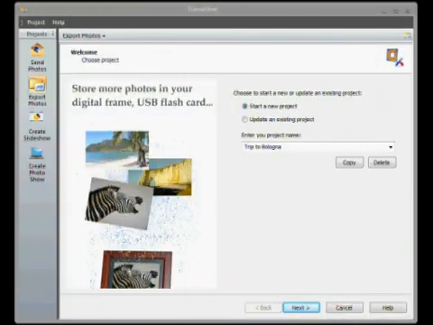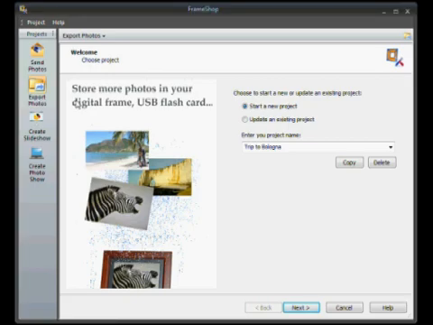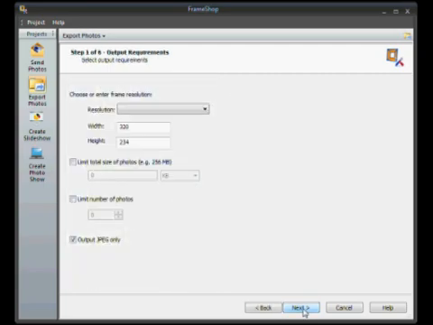Let us start. First, launch the program. Click Export Photos icon. Choose Start a New Project and enter a task name. In this example, I enter Trip to Bologna. Click the Next button. I will set up the output requirements.